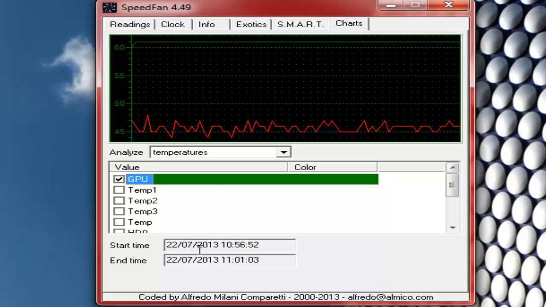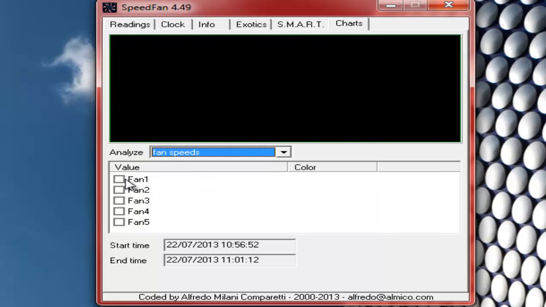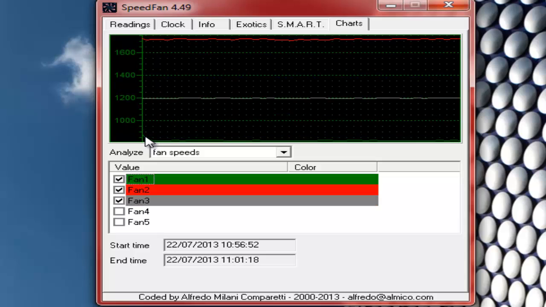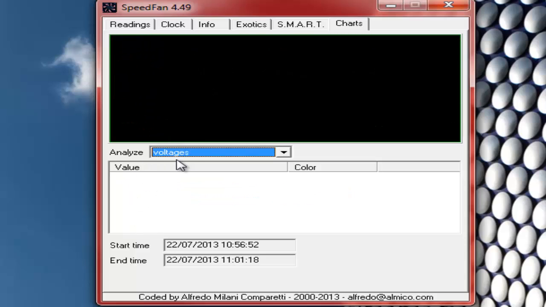Now one thing I don't like is the fact that it's exactly the same green as the graph itself, so it's quite hard to see, but once you get over that it's fine. You can even see the fan speeds, fan 1 down here, fan 2 and fan 3. Fan 1 is going much faster than the other, and voltages, I haven't got anything to monitor, so I'm doing fine.